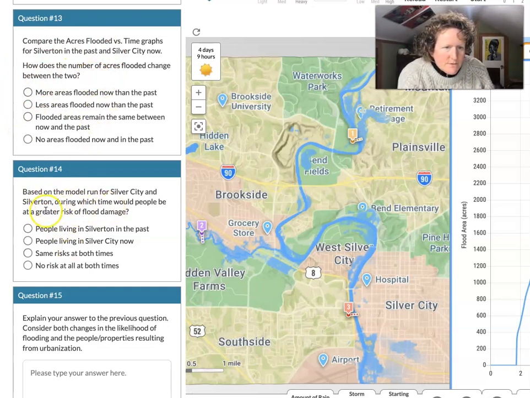Based on the model run for Silver City and Silverton, during which time would people be at a greater risk of flood damage? Well, if there's more acres flooded, that would probably mean more flood damage. So which model, old or new, has more acres flooded? Check your graphs if you don't remember.